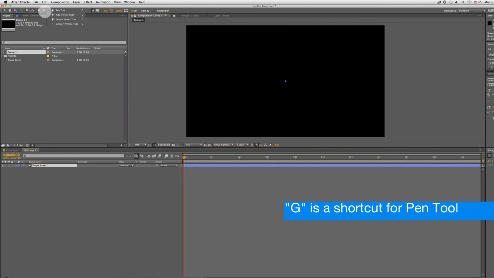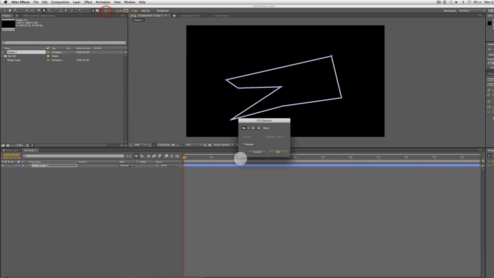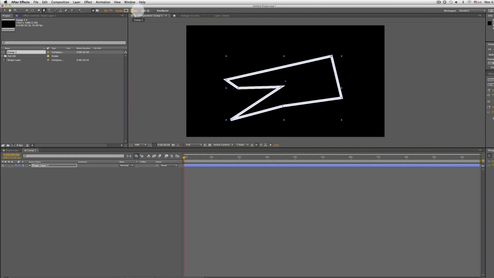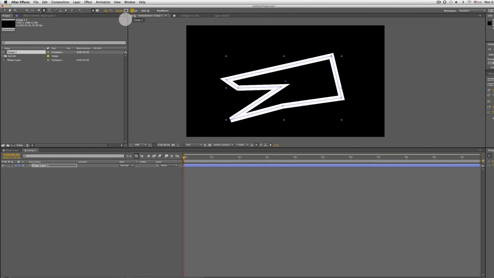If I choose this pen tool, I can randomly just make a shape here, and you can control if this shape can have a fill or be without fill, or gradient fill, or radial gradient. And here for a stroke, again you can choose if you want to have a stroke or not. And here you can increase and decrease the size of a stroke for your shape layer.